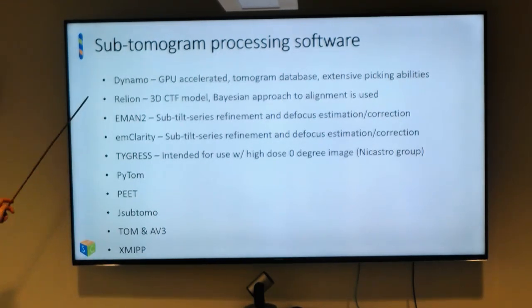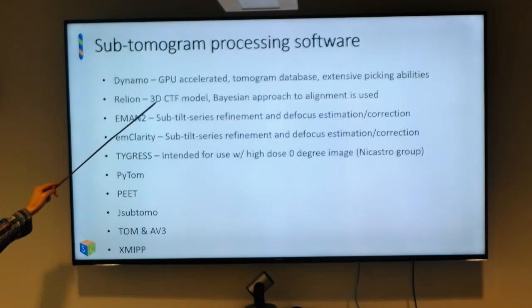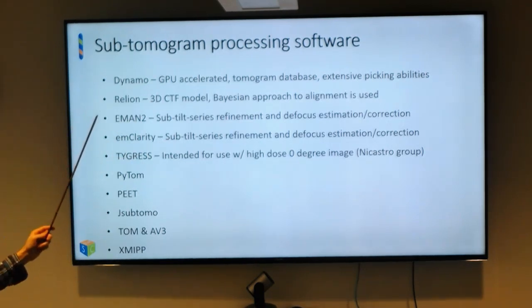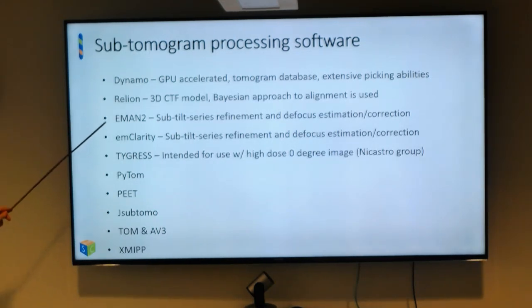you have it. Relion doesn't have picking abilities as far as I know, but it has this 3D CTF model, and it uses the normal Bayesian approach that is used in the single particle Relion, so it can be quite robust in classification. EMAN2 has a sub-tilt series type of refinement and defocus estimation and correction by tiling. That seems to be, at least Muyuan can use it quite well. Muyuan's the developer of the tomography part of EMAN2.